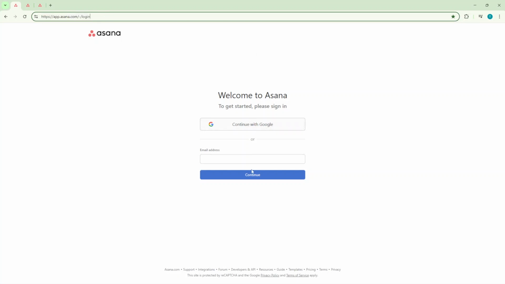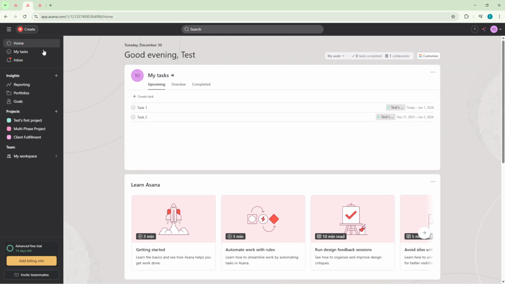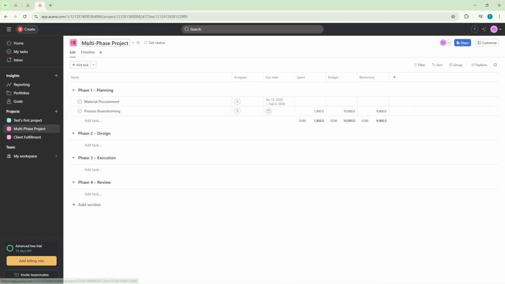Once you're in, navigate to the project where you want this template to live. This should be the project where you'll repeatedly use the task, so pick the one your team already uses for this type of work. Inside the project, look for the option to add a new task.